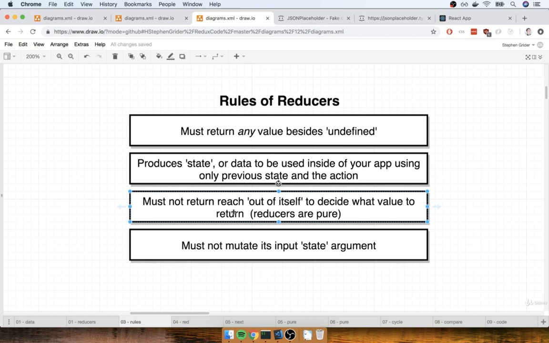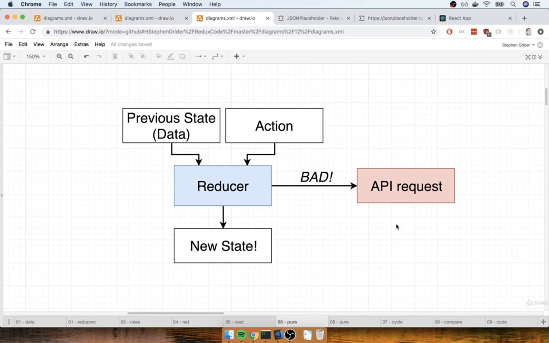And so with this rule right here, the declaration or the kind of summation of it, what we usually say about reducers is that they are supposed to be pure. So let me tell you a little bit more about what this rule is really talking about. All right, so the idea here is that anytime we call a reducer with an action and our previous state value, we are not supposed to reach out of this function whatsoever.